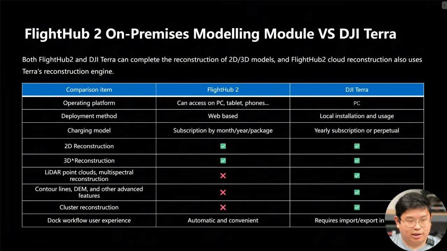In addition, some deliverables like contour lines and digital elevation models are not currently supported under FlightHub 2. We do not support cluster reconstruction for FlightHub 2 either. So these are the differences here.